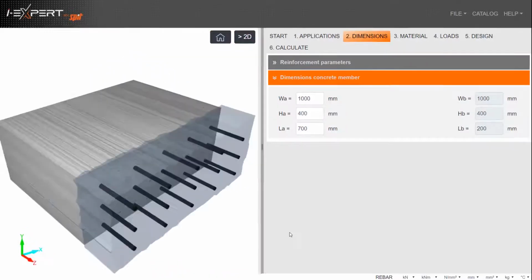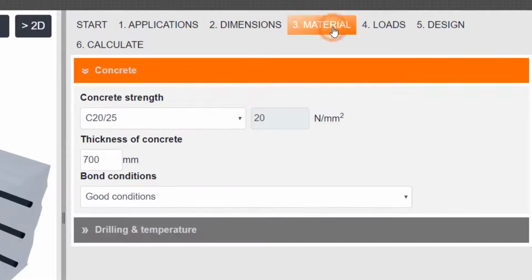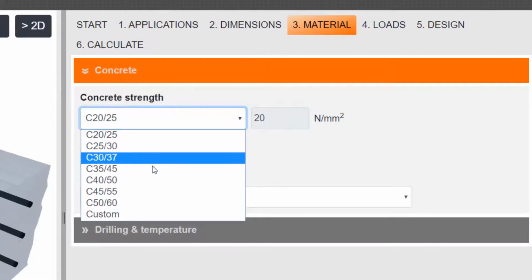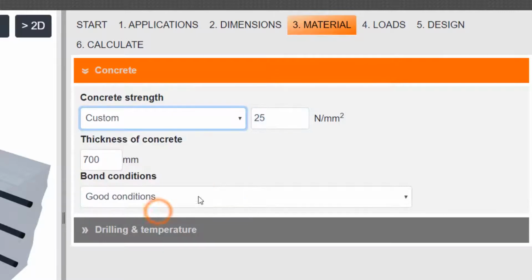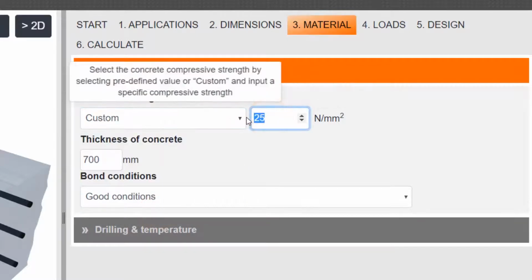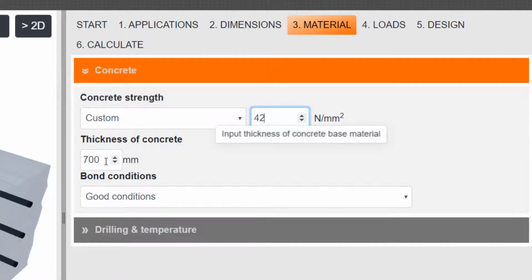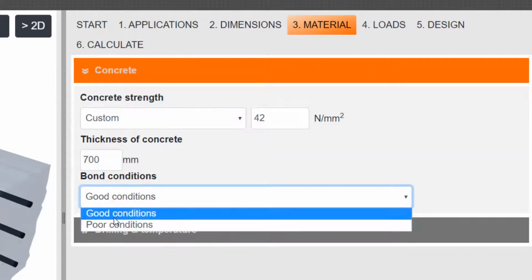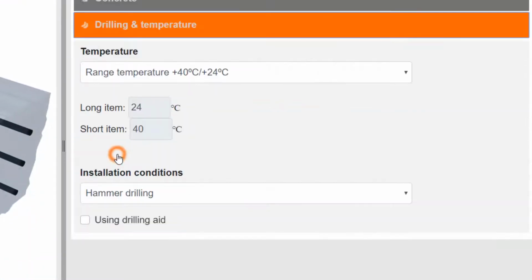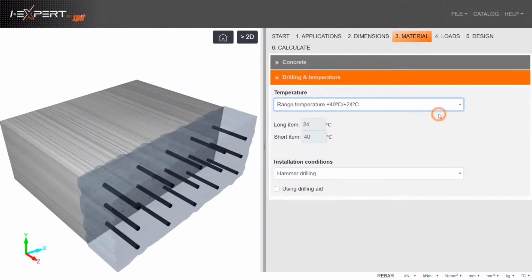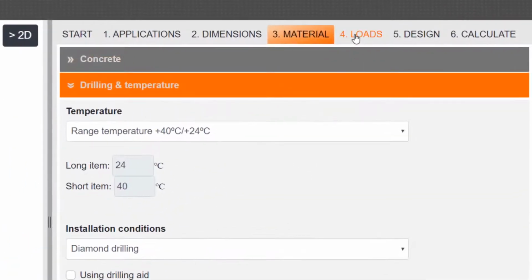Go to Step 3, Material. Select the concrete grade or choose to include a custom one if it's not on the list. Then, enter the concrete thickness, which is also adjustable on the drawing. The drilling and the temperature range are set by default, but can be changed as well depending on the current site conditions.